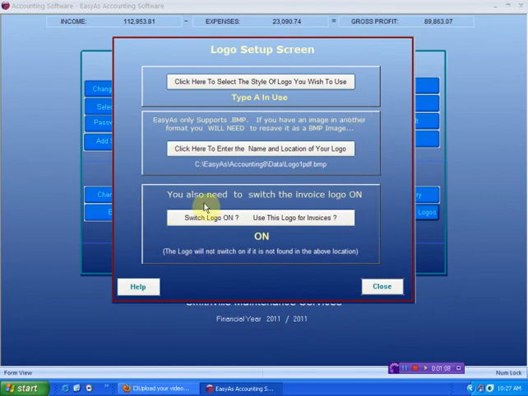This is pretty logical. Before you can use a logo, you have to switch it on. By default, I think it's normally switched off. To use logos, you have to switch it on. It just means that you can turn logos on and off at any time that you want. Why you'd want to do that after you turned it on, I don't know. But the choice is there.